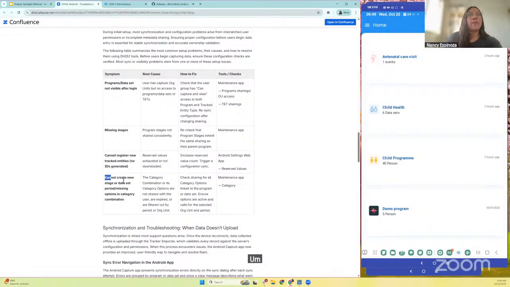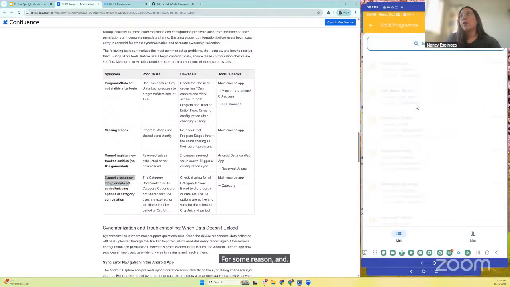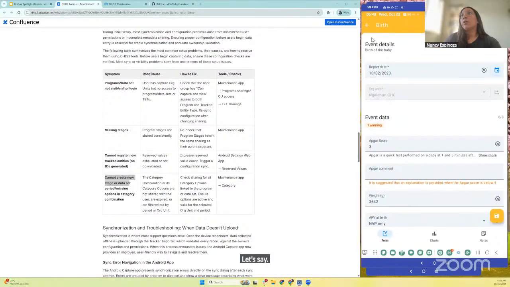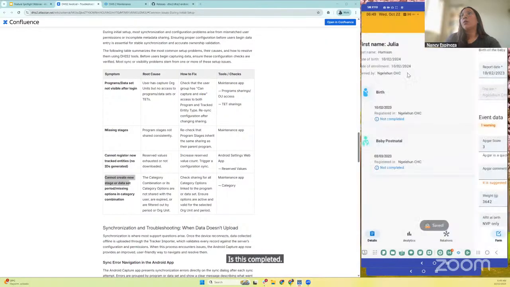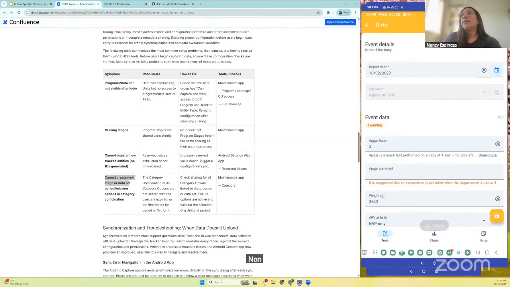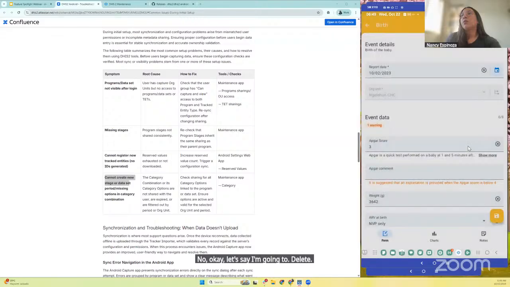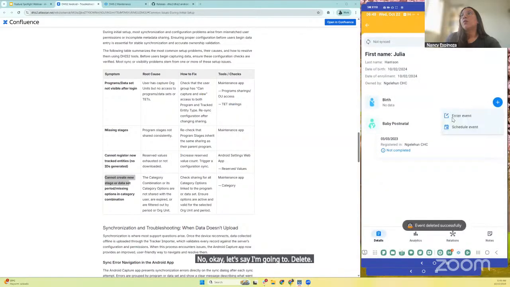And finally, another common error that we see is that I cannot create a stage, but not because I don't have access to it. For some reason, and I don't have the example here, but let's say, is this completed? No. Okay, let's say I'm going to delete and I'm going to create.